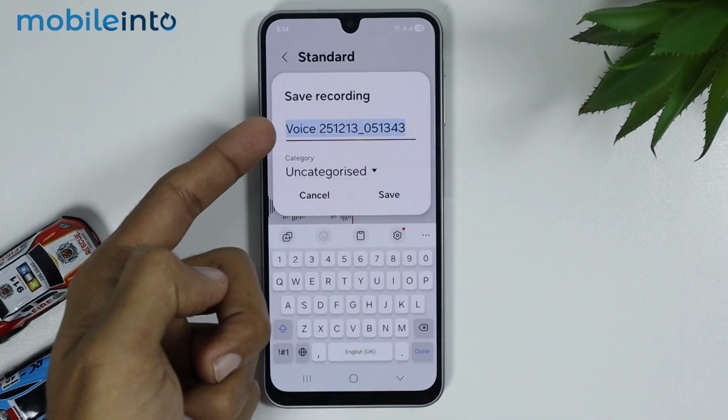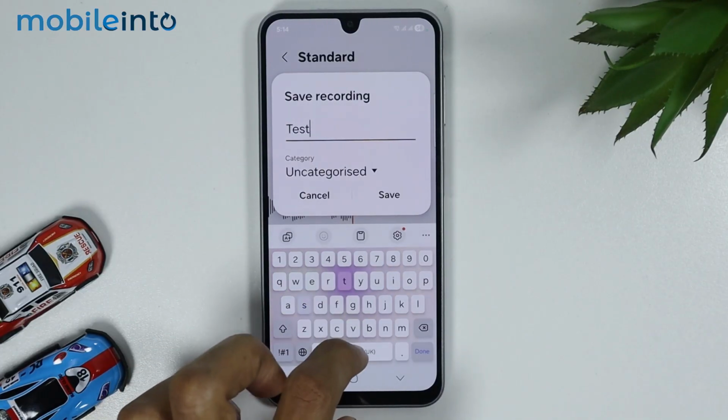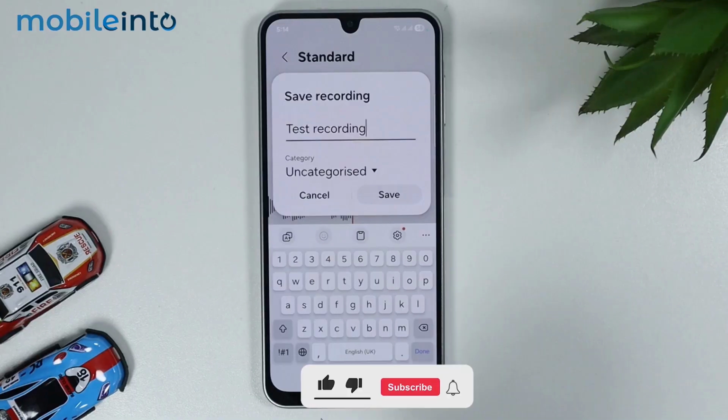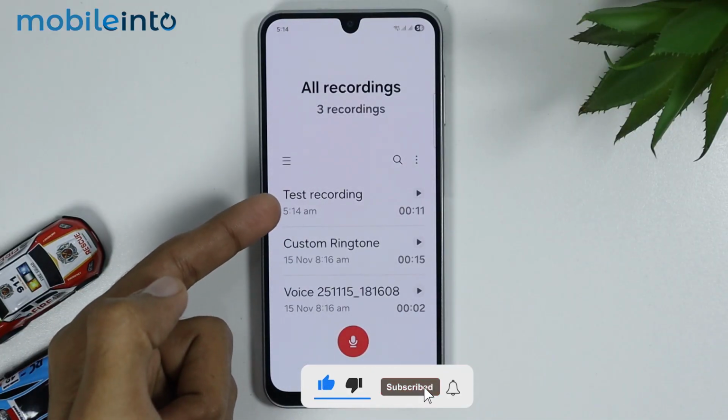And from here, you can rename your voice. For example, I will name it this. After you're done naming your voice, select save. And as you can see, this is the voice which we have recorded.